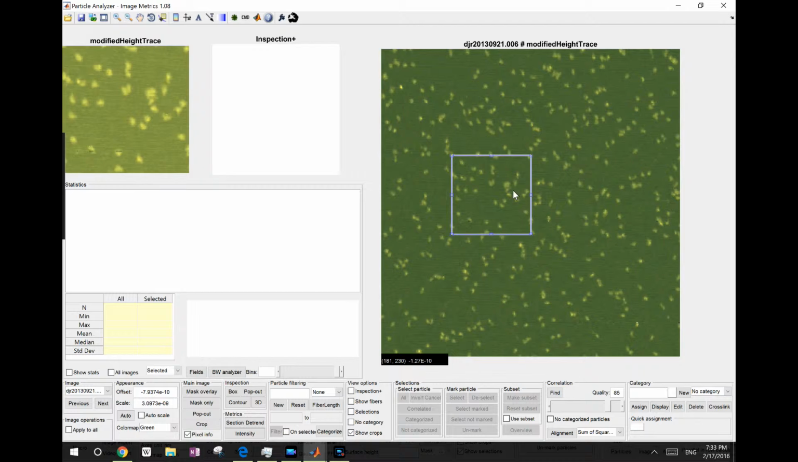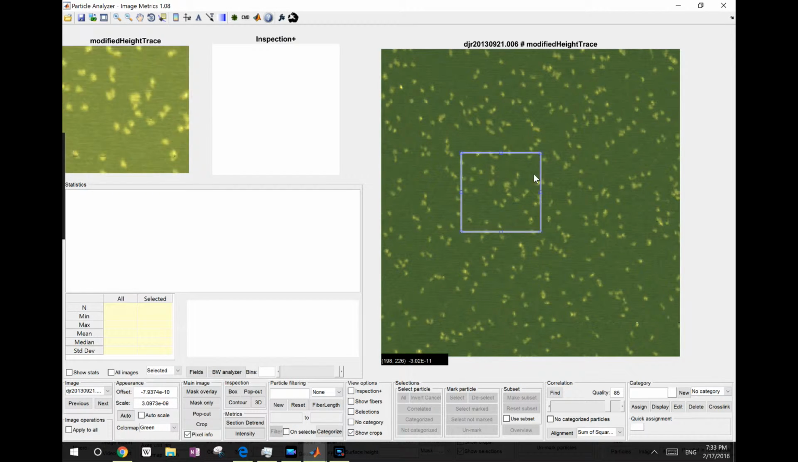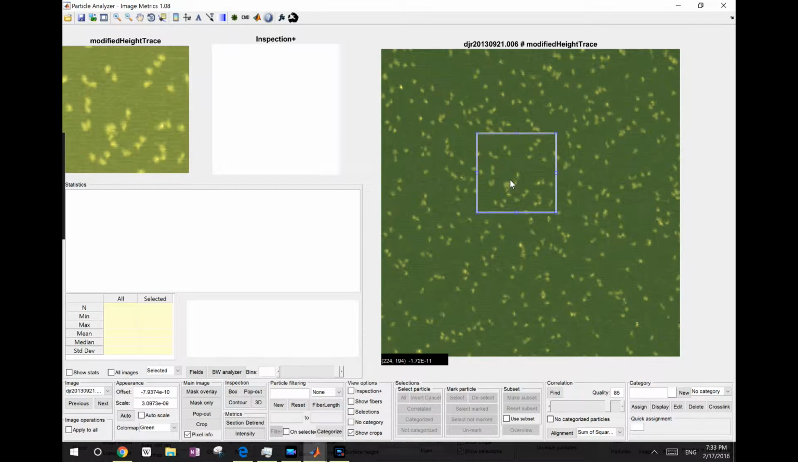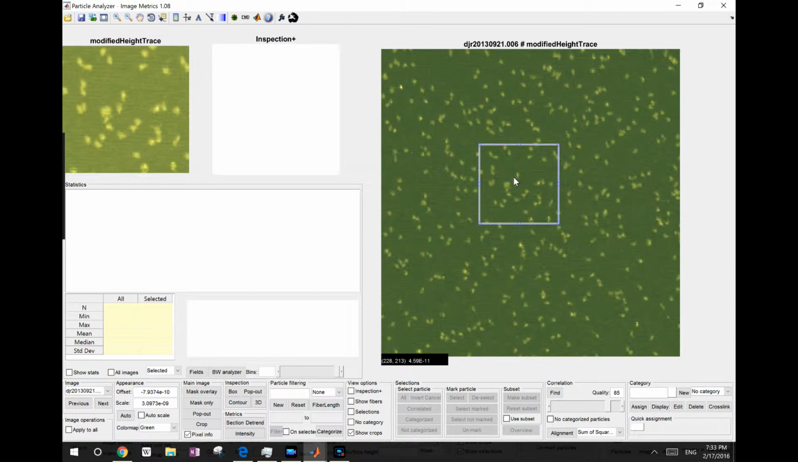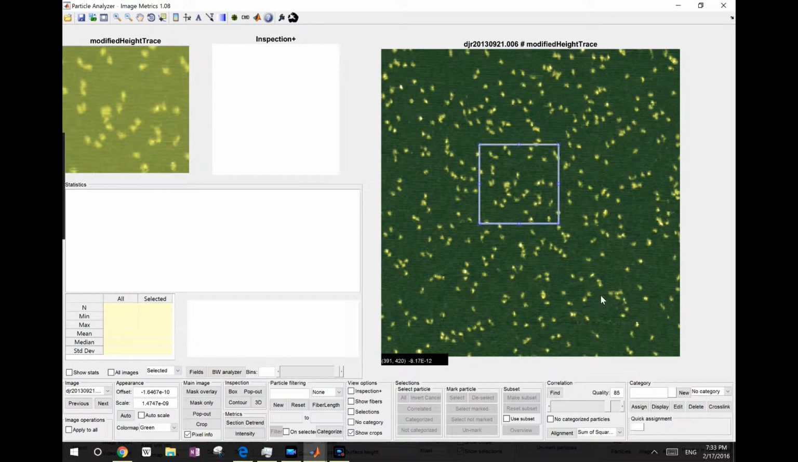Right now I'm only showing you the height, the modified height trace. You can specify the offset and the scale. It's basically the same thing. I can also draw a scaling box. Basically anything you can do in Image Processor, you can do in Particle Analyzer.